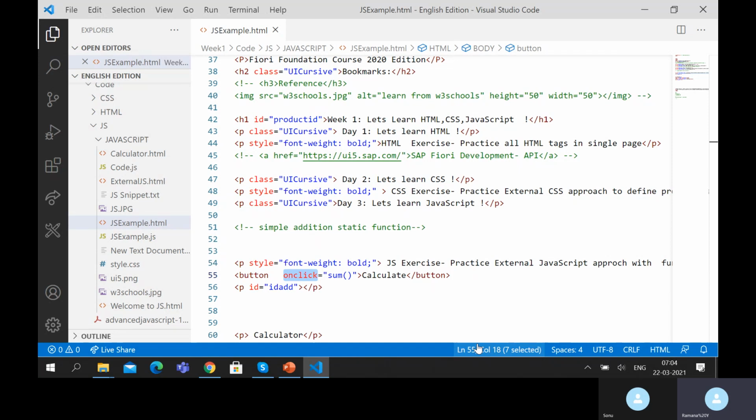These events are available everywhere. We'll find them in the API, for which kind of control, what kind of events are available. In this case, on click, I have written a function. If we have a common block of logic, we call it a function. In this case, sum is a function, and I have defined a paragraph to display my output.